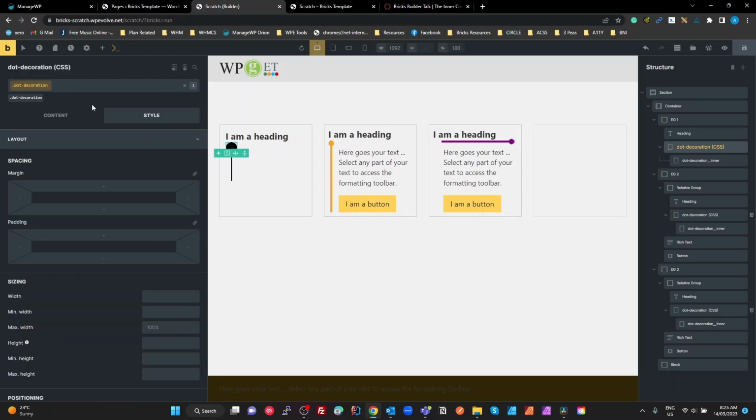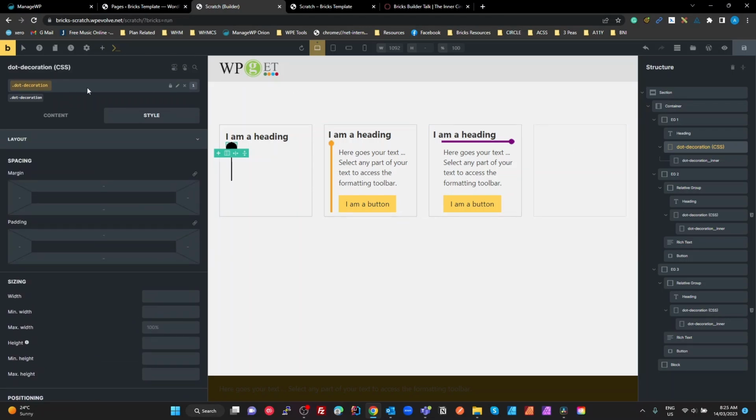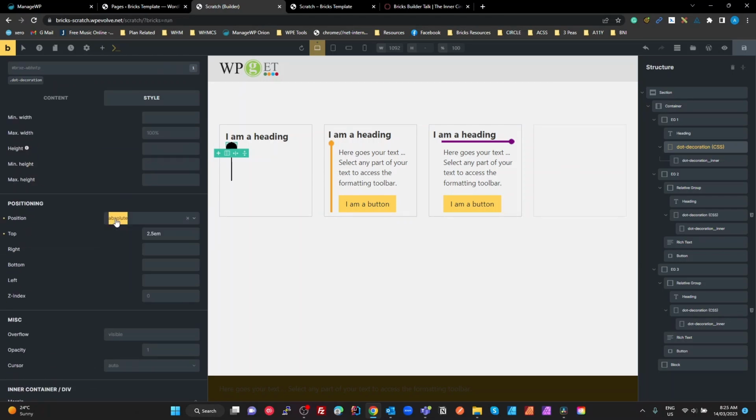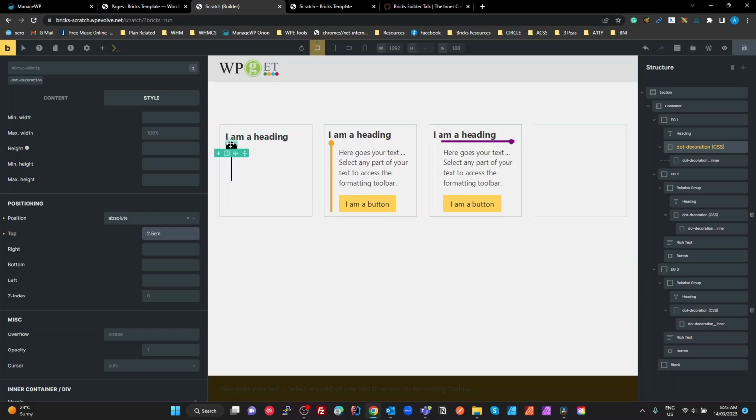This is something I keep falling over with Bricks. I'm looking for my settings here, should be on the ID level. I've actually got the class selected, so I'm just going to deselect the class. Now I can see what I'm supposed to be seeing. So it's positioned absolute, and it's 2.5 em from the top. So that's relative to this block because that's the first parent that has a relative position. So that's why it's like that.